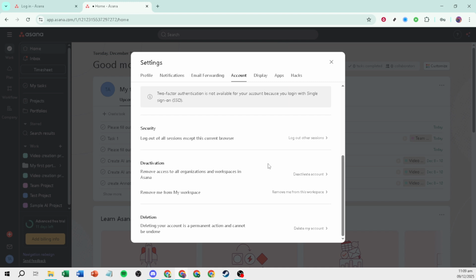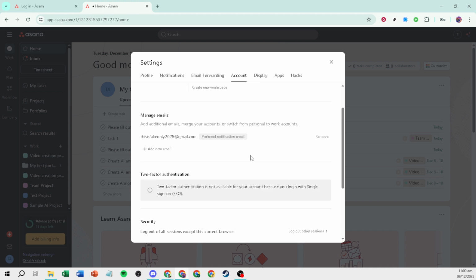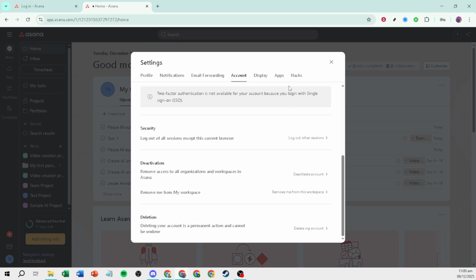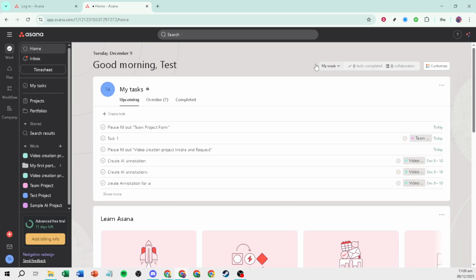To recap, log in, switch to the target workspace, delete all projects, remove all members, then open Settings, go to Account, and remove yourself. That's the cleanest way to ensure the workspace is fully deleted. Take care with the irreversible parts, especially project deletions, and consider a quick backup if you need records.